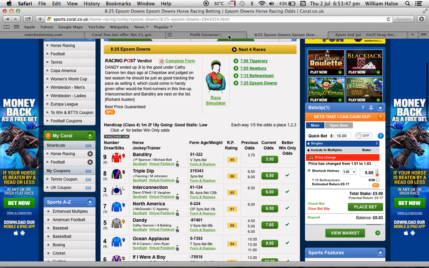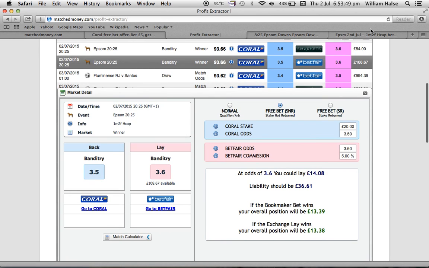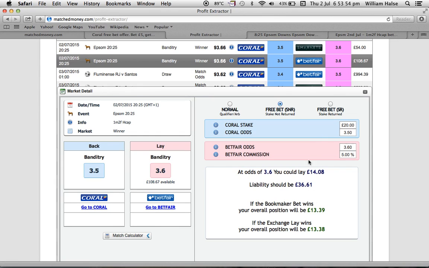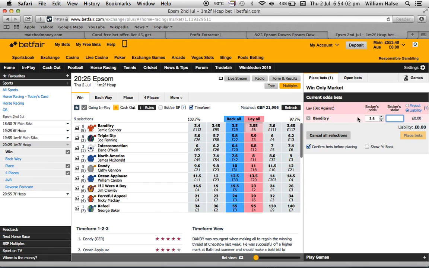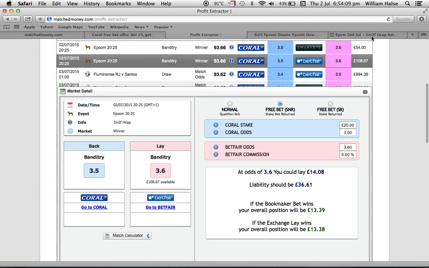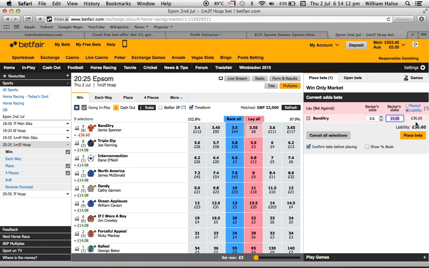It's exactly the same, it's still 3.5, 3.6. So what it's saying is that at odds of 3.6 you could lay £14.08 and your liability should be £36.61. So let's try that out. Let's put £14.08 in here. And yes, it's right. I think for this one it's just rounding down, so it's actually changed to 3.55. However, we can't do that because the stake is too high.